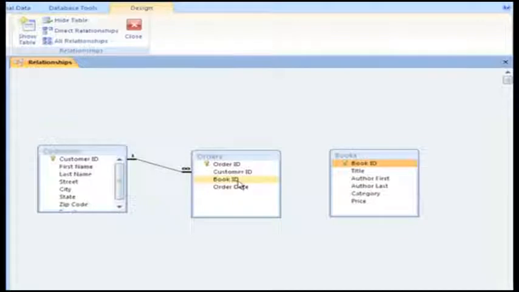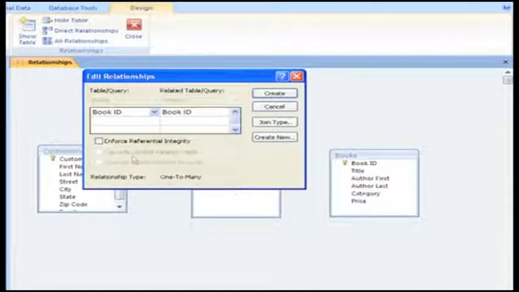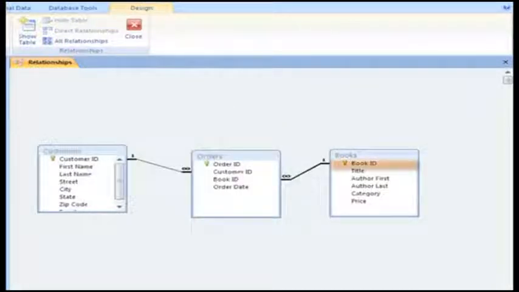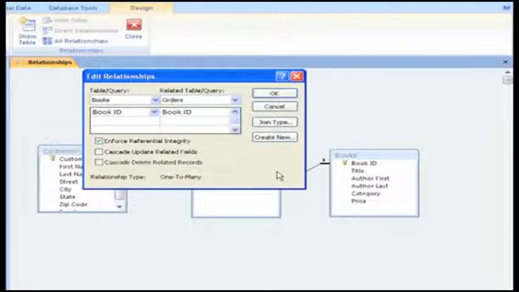I'm going to set up my other relationship. This one is from book ID to book ID. Again, I'll check Enforce Referential Integrity so I can establish a one-to-many relationship. So now we can see that we have one book ID for each book, but there can be many book IDs in an order. I hope you got that. Now everything looks good, but if I needed to go back and edit my relationships, I could go to Edit Relationships or double-click on the links between the tables.